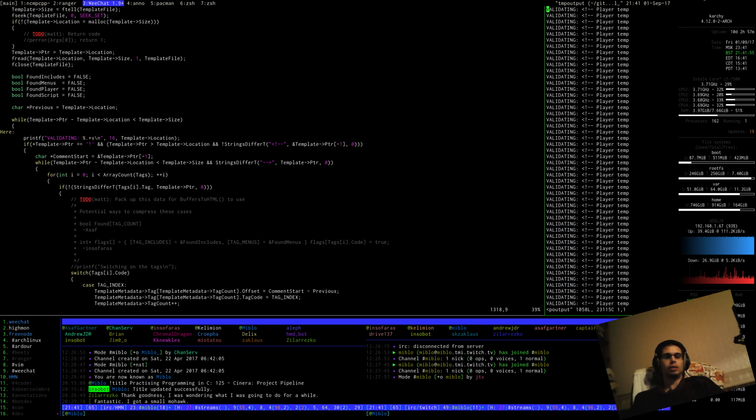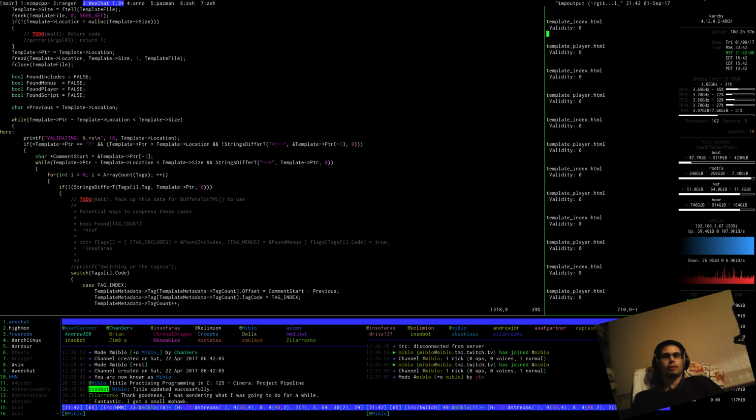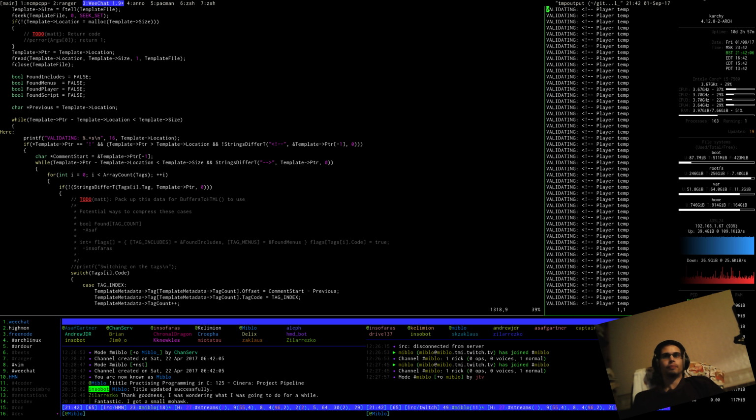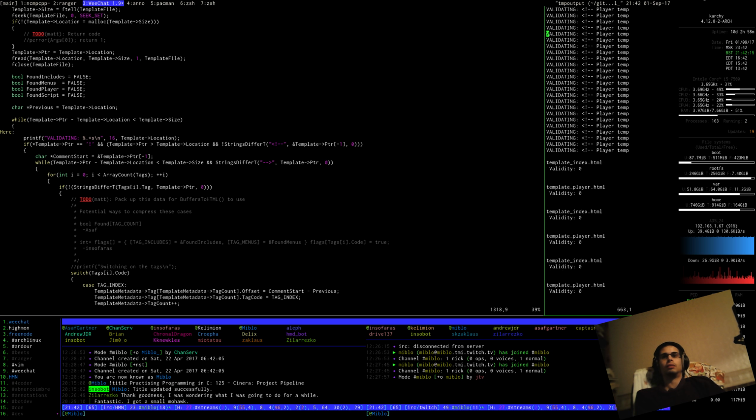Right, yeah, validate. So this is the validating part of it, and then this is the rest of the stuff. Right. So here we go. Validating player template. It's only ever validating the player templates. Right.